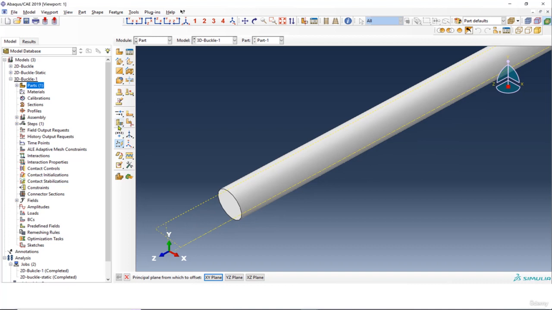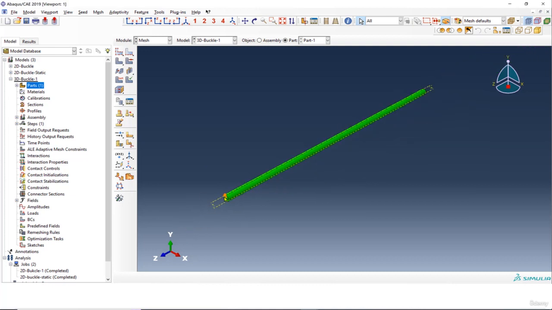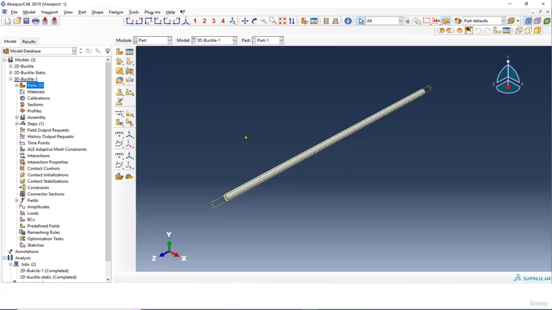And then I'm going to create a section cut using a datum plane. First, I'm going to select the top one, and then I'm going to select both of them and click on OK. And then this one, create partition. So now if I go to mesh section, you see that it's green, so I can apply a structured mesh to this one. So we are done with this one.